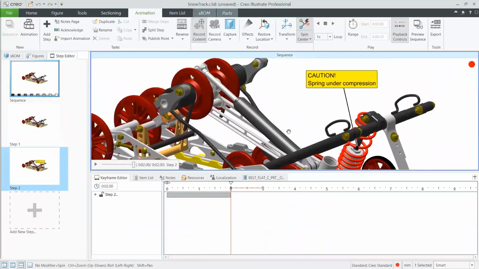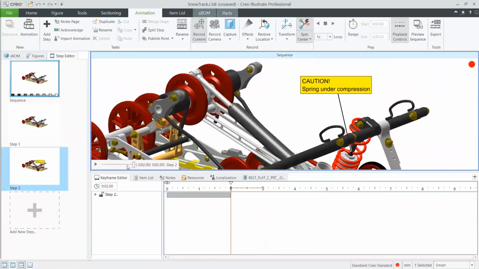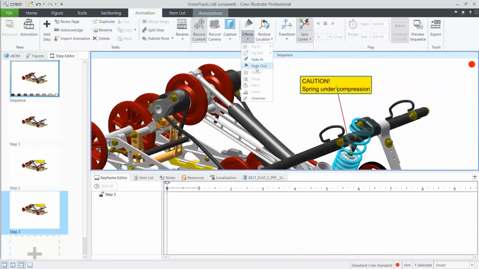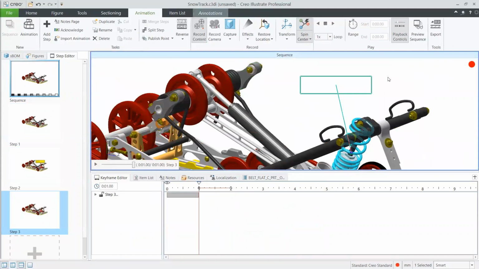So if we change steps, our keyframe editor updates for all the effects that we used here. In this case, it means changing the color of the spring and having that caution sign appear. And very quickly, we can go ahead and show you what it looks like to create a new step here. What we want to do now is maybe have that caution sign fade out, and we want to highlight on our next nut that needs to be removed.